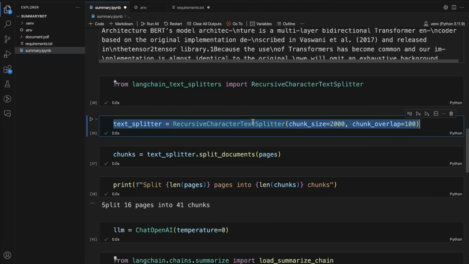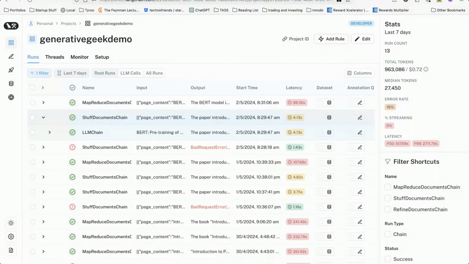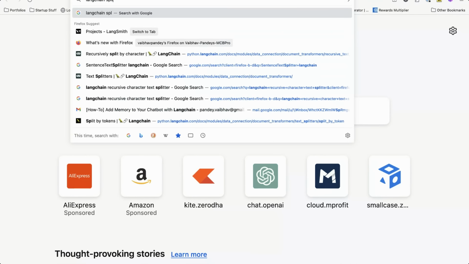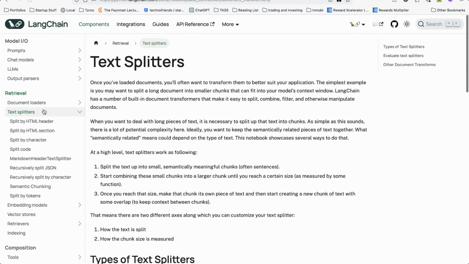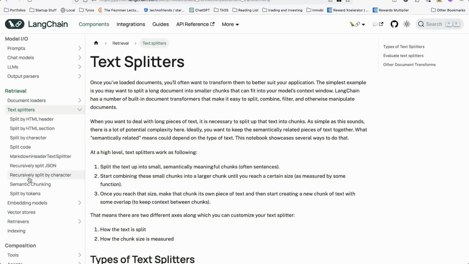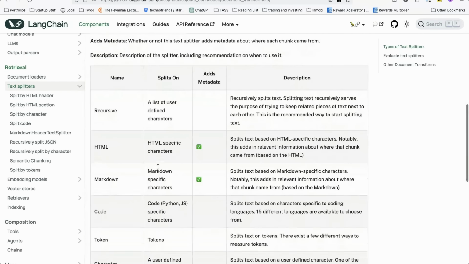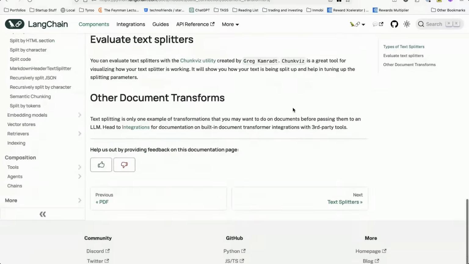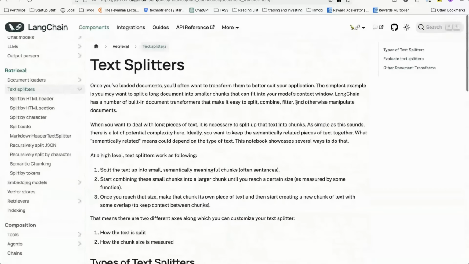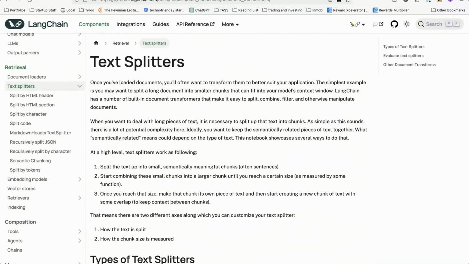And the way you convert, this is my preferred way, the recursive character text splitter. There are more splitters available. If you just go to LangChain and type LangChain splitters, you will see that there are tons of splitters available. Split by HTML, markdown, a lot of splitters are available. These are all the types of splitters that are available. It also has code splitters. So have a look at them, play with it. You will learn a lot in the process.